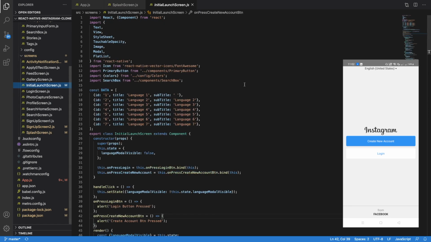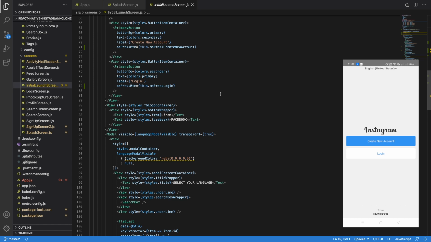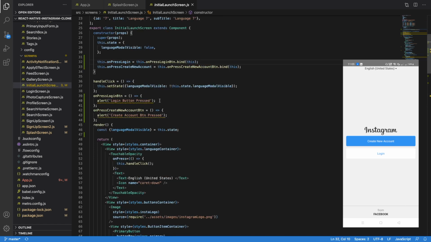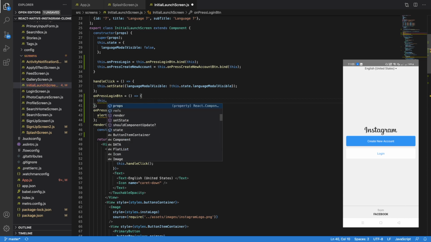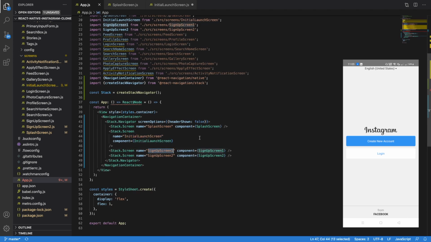And here we have two navigations mainly. First one is login and second one is create new account. And inside login we already have the onPress login action bound, so we can write the navigation here. this.props.navigation.navigate to sign up screen.